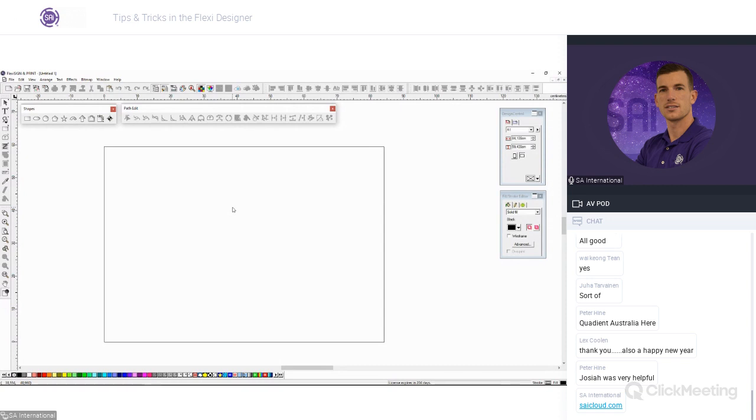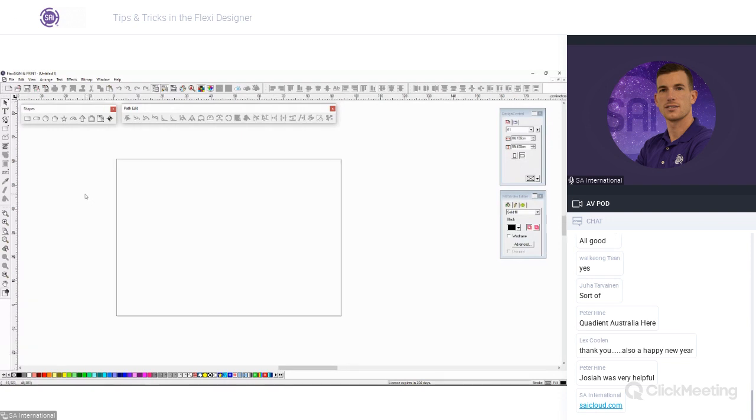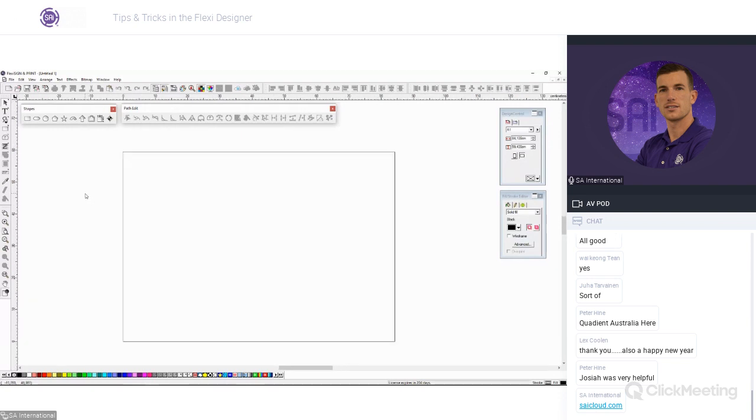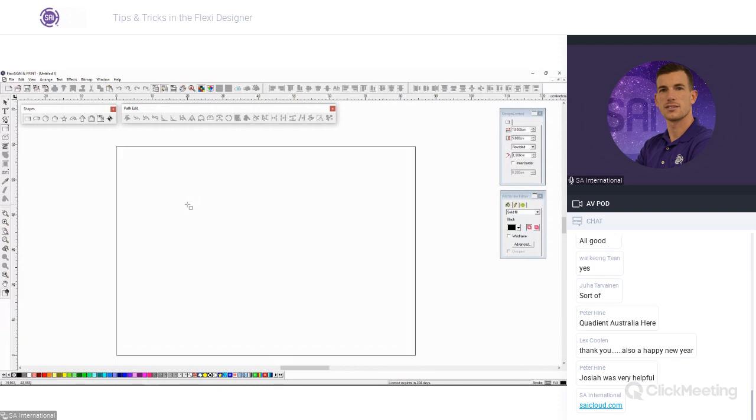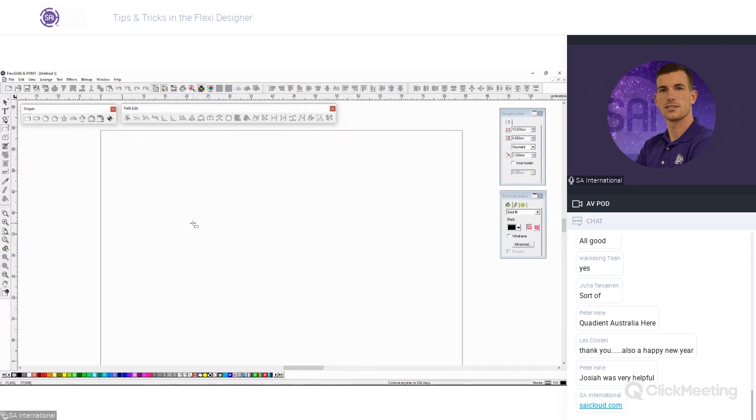Okay, let's draw an artwork in Flexi, and for today I want to make something very actual. So I want to draw a mud mask, which we have been using for a few months. So how to draw a mud mask easily in Flexi Designer. So we want to make the shape a rectangle shape. So we select the rectangle shape.